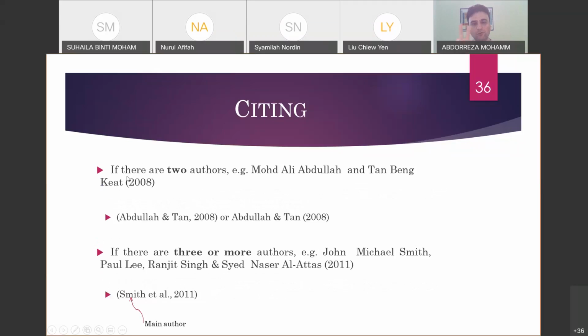If there are 2 authors, Muhammad Ali Abdullah and Tan Ben Kate, 2008, it's better to put Abdullah and Tan. Abdullah and Tan in 2008, or Abdullah and Tan 2008 if you want to bring it at the end. If you are starting the sentence with 2 authors, it's better to put an ampersand sign between them.